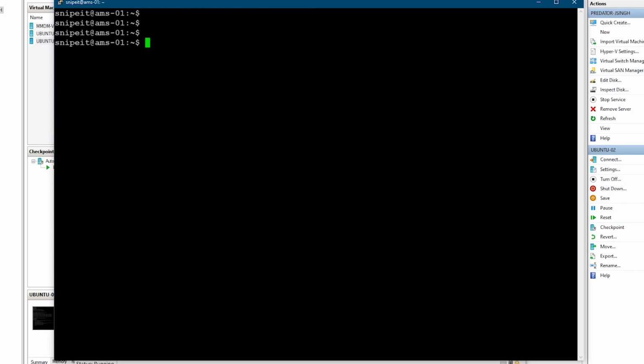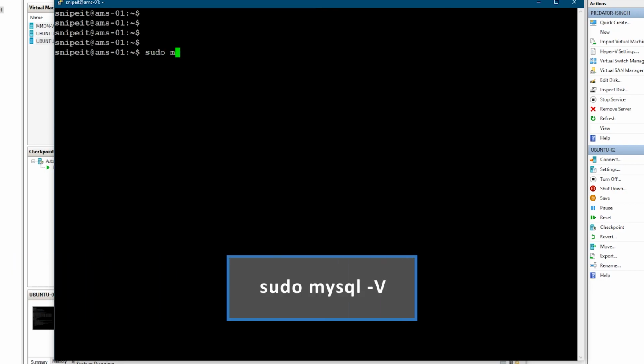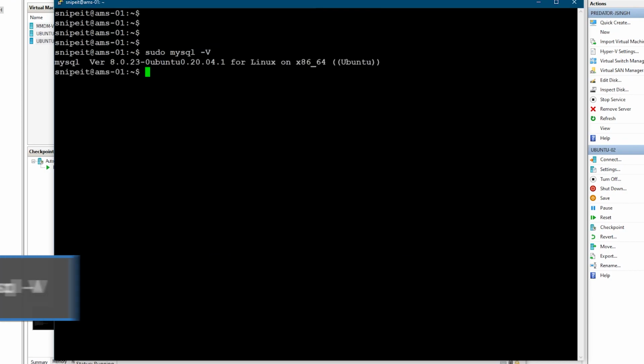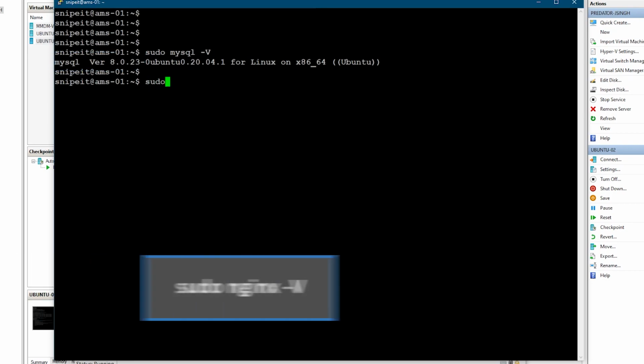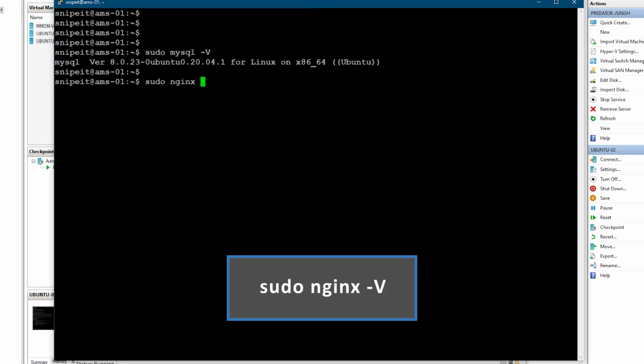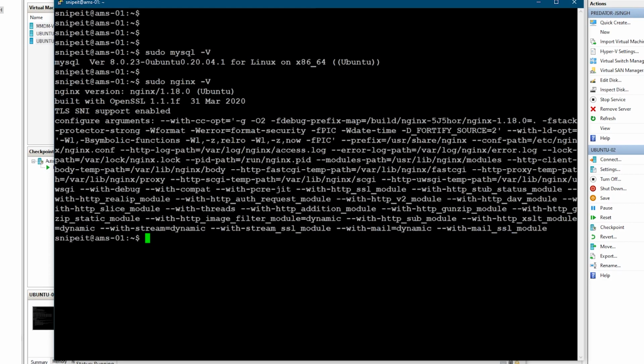Now let's check the versions of MySQL, NGINX, and PHP. So we will do sudo mysql -V. That V is in caps. Hit enter. You can see that it is 8.0.23. Now we will check for NGINX, which is sudo nginx -v. This is in caps as well. Hit enter. You can see that the version here is 1.18.